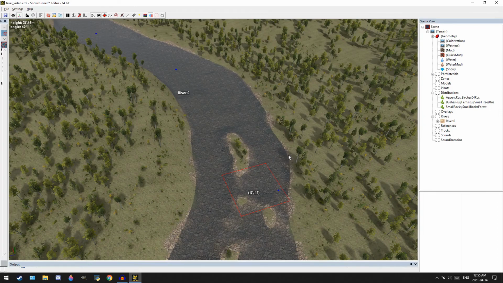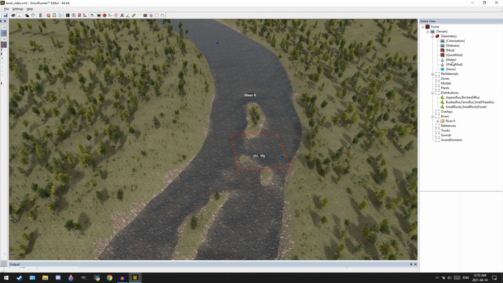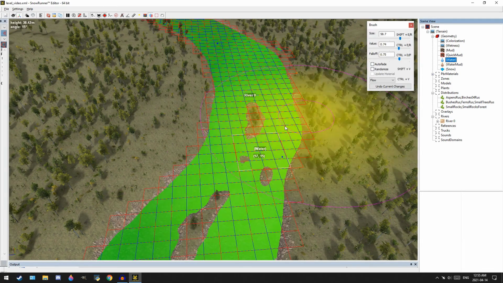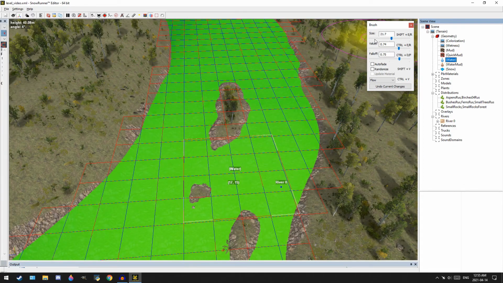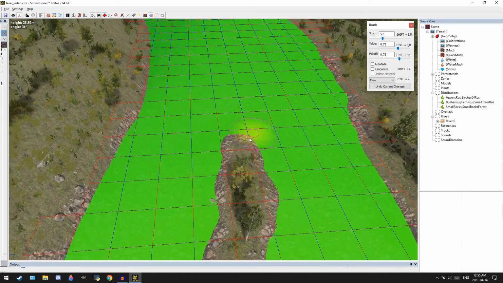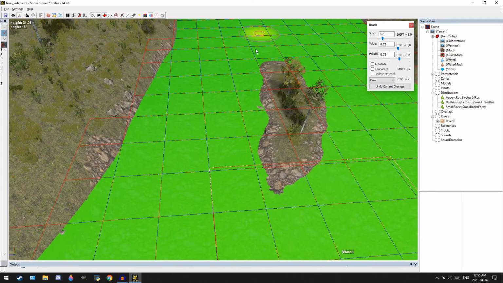So what I tend to do laying down water, and I'm still learning, this is new with Snowrunner and it's challenging, is to leave your flow at around 70. I usually use a brush of about maybe anywhere from 4 to 6, and leave your fall off up. You don't want sharp edges when you're doing this.